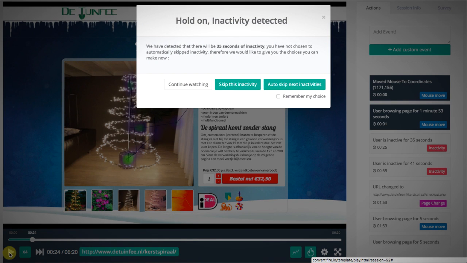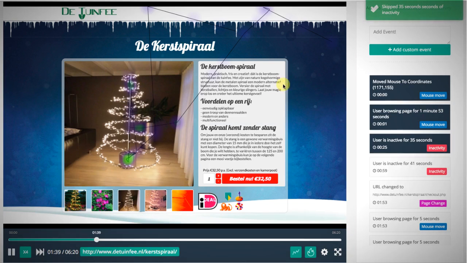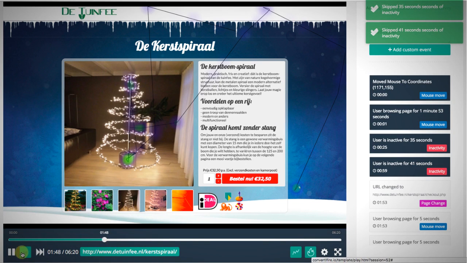There we go, and this is actually what I wanted to show you. It says, hold on, inactivity detected. We have detected that there will be 35 seconds of inactivity. So what you can do right now, you can continue watching, and this will include all the inactivity. You can skip this specific part of inactivity or auto skip each and every next inactivity. I'm gonna auto skip every inactivity because there's not going to be much data together in inactive parts of the session. And now, as you can see, it skipped almost a minute or so.